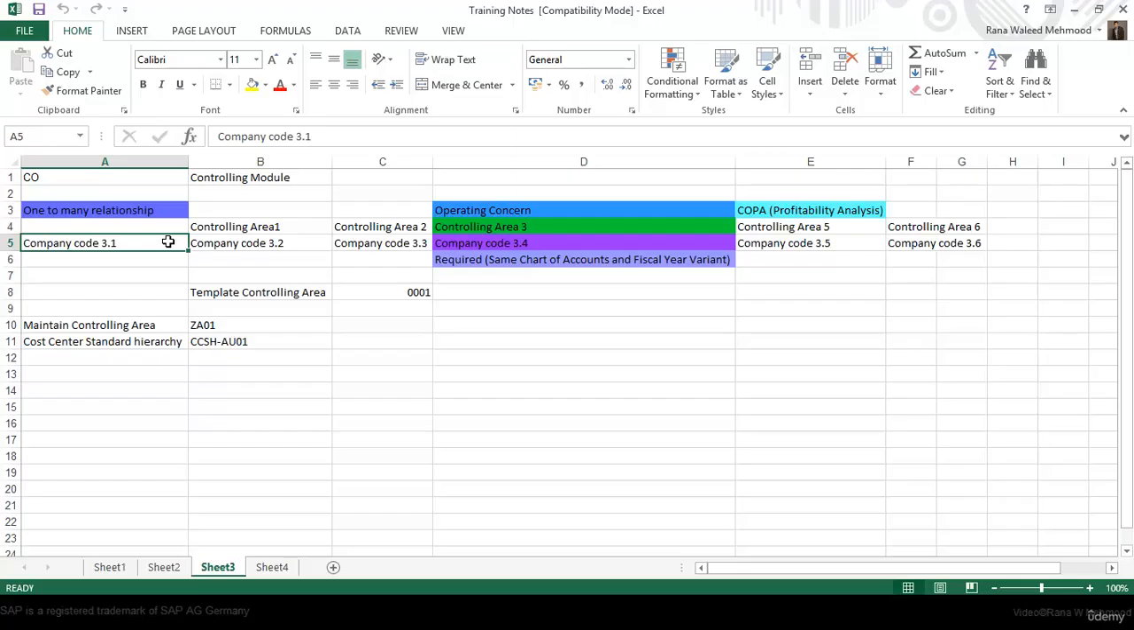Now the prerequisite is that if you want to have one controlling area, you must have the same chart of accounts and fiscal year variant. That is the question asked in the certification exam as well. The template controlling area, or the standard controlling area which SAP has delivered to you, is 0001. So we created our controlling area.